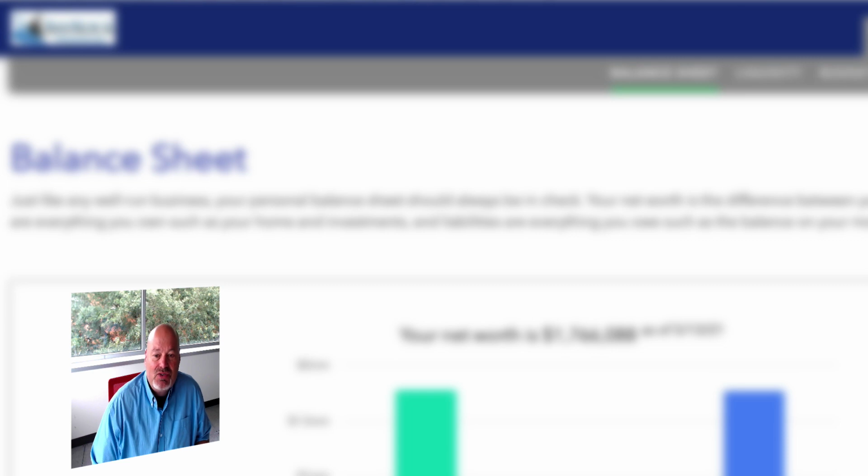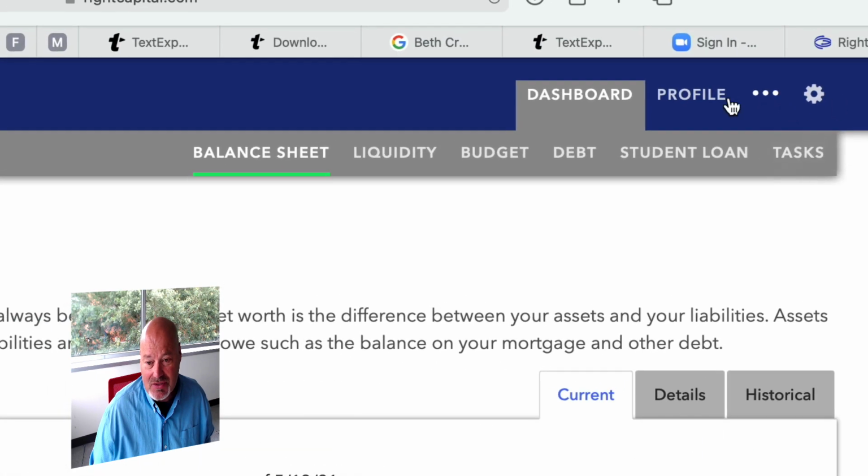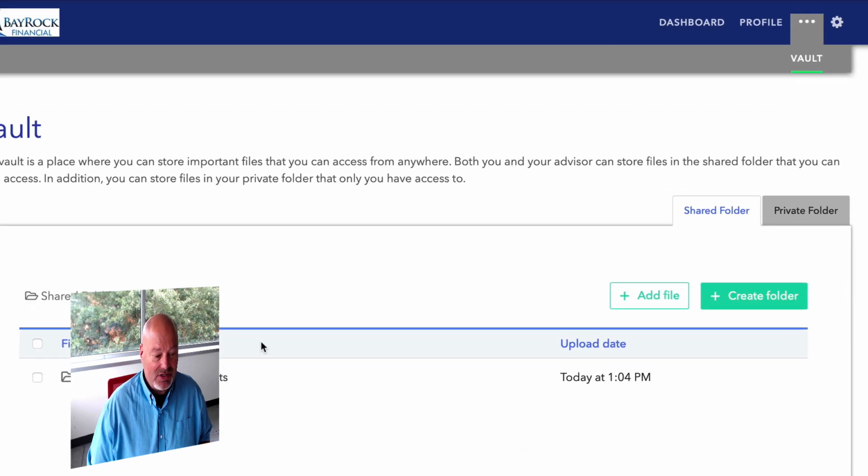And there's lots of things you can do, but what I want to make sure you know how to do is upload documents to your document vault. To do that, you click on this little three dots right here. See that? Click on the three dots and you're in the vault.